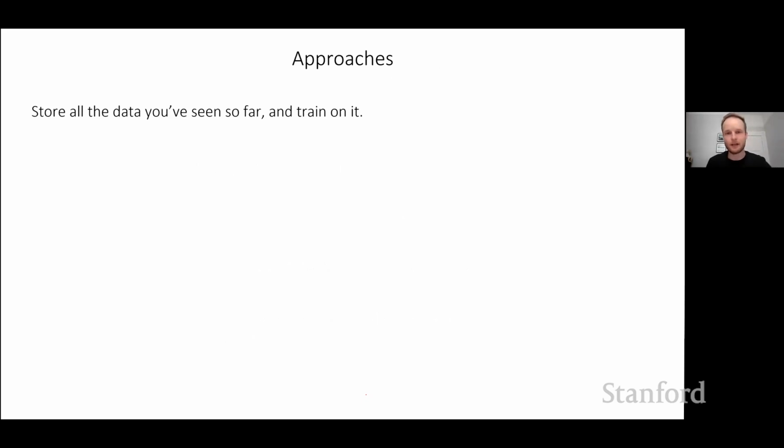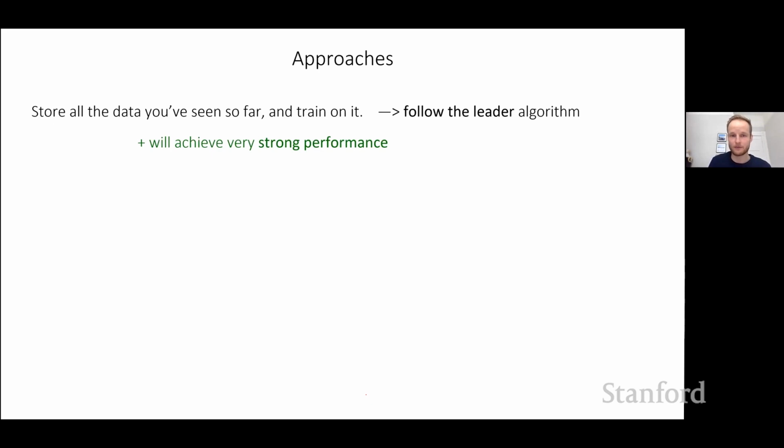So there are a few very basic approaches that we can think of. For instance, we can store all the data you've seen so far and just train on it. And this is what we call the follow the leader algorithm. This is similar to the sports betting game, where you're looking at the average of the points that Michael Jordan scored in the past games. Now, this will achieve very strong performance. This is actually a really good baseline.